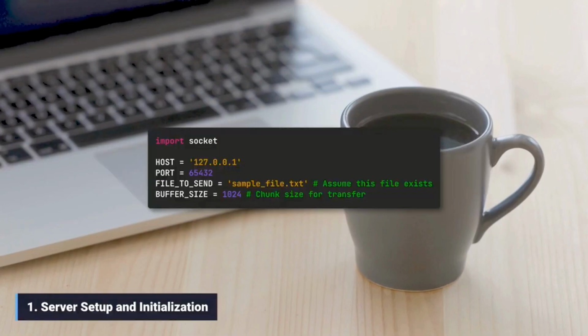1. Server setup and initialization. We define the host and port as before. We introduce file_to_send, which is the name of the file we want to transfer, and buffer_size, which defines how many bytes we will send at a time. Using a small buffer size is crucial for large transfers, as it prevents memory overload and ensures data is sent reliably over the network.